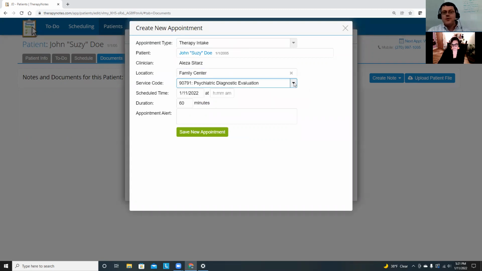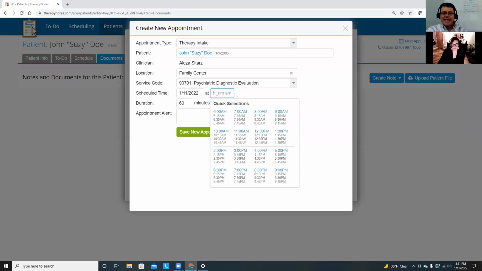Psychiatric diagnostic evaluation sounds very complicated, but it is the CPT code that is used for intake. So even if you're not a psychiatric provider, it's okay. If you do mental health services, if you provide direct services to clients, this is the code that you use. So I'm going to do that for today, and I'm going to put in today's time, which for me is 5:21, and I do want to have the exact time in the chart.